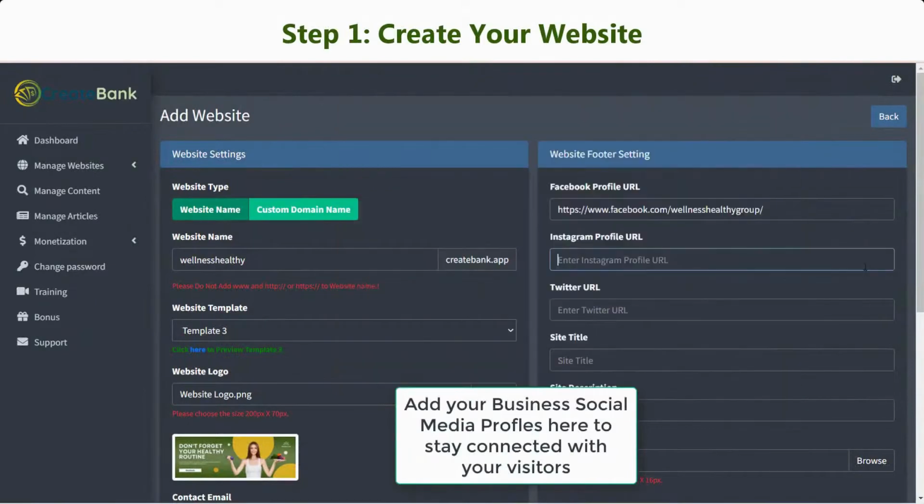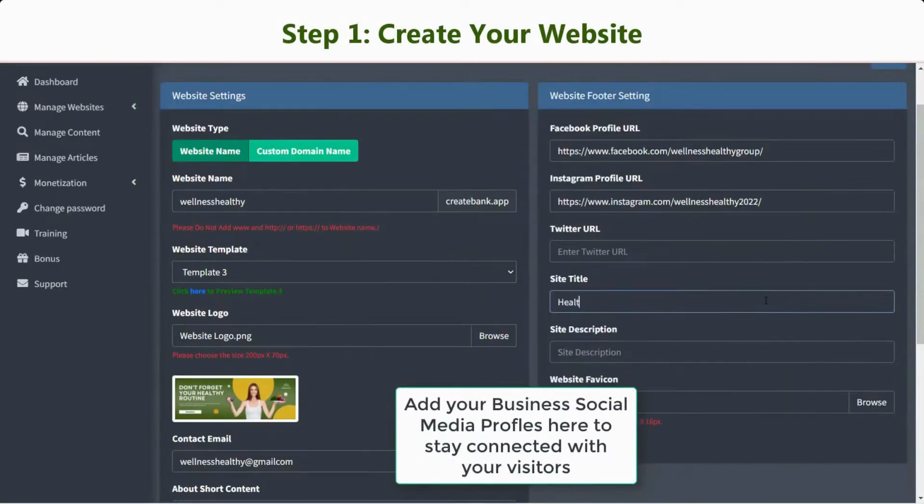This section allows you to provide your business social network profiles. And this information will be displayed at the end of your website.